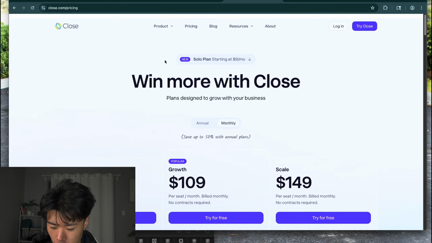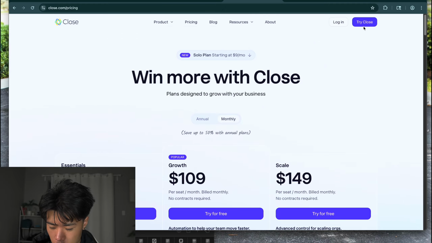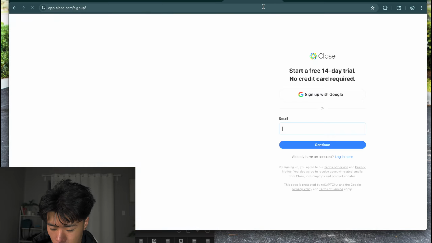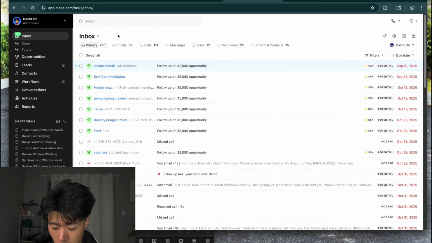So how that's going to work is obviously we're going to come in. We're just going to hit try Close. If that doesn't work, then we're just going to come in and see this is how it looks, right? So obviously this is just my personal account, I'm not going to go into the sensitive details, but this is essentially how it works, right?